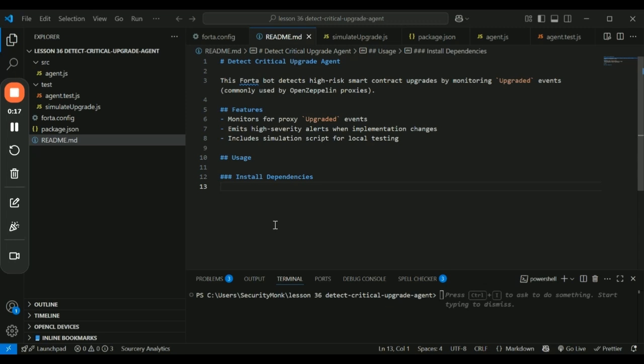And in this last lesson, that is lesson 36, we learned to detect one of the most dangerous events in DeFi, that is the smart contract upgrade. And why? Because a single malicious upgrade can turn a safe protocol into a trap overnight.